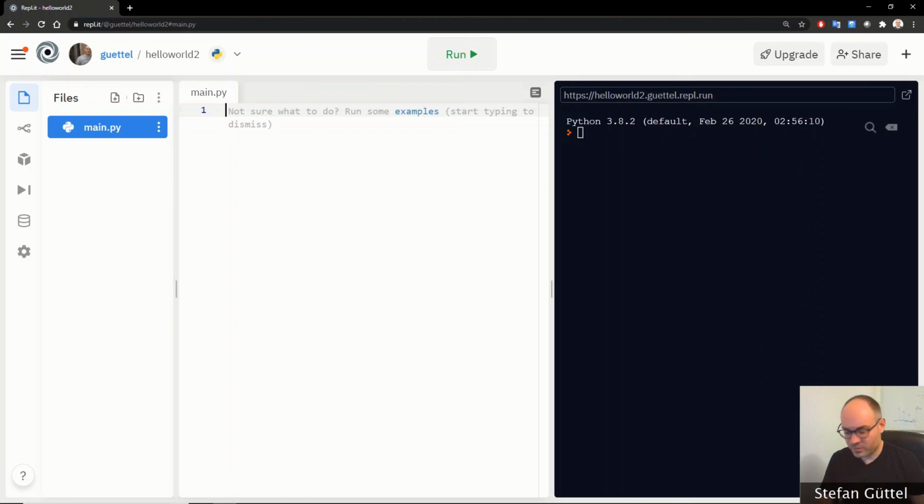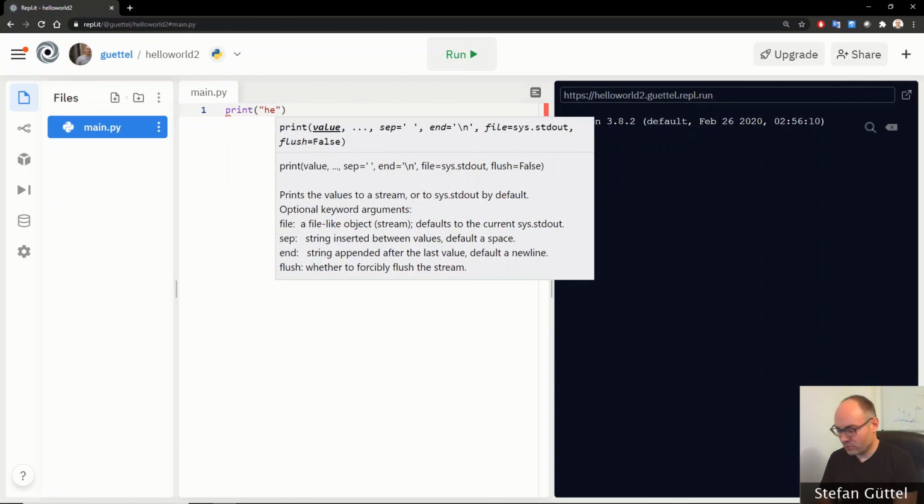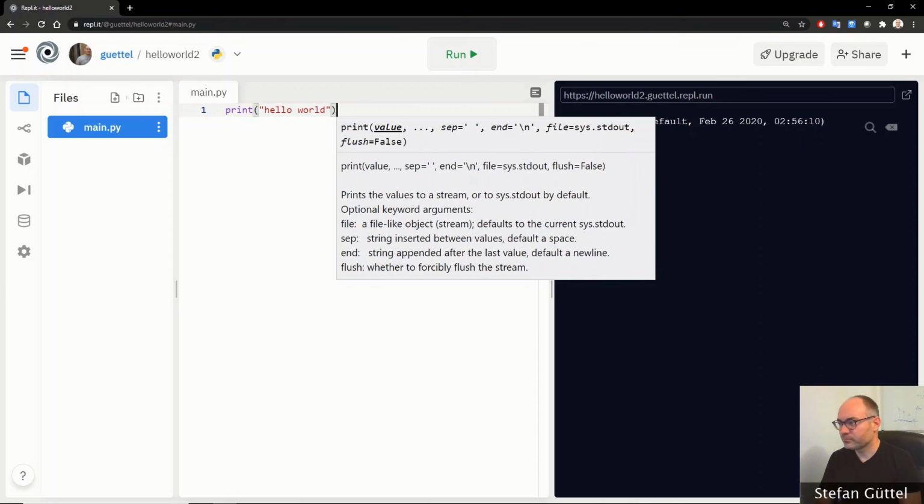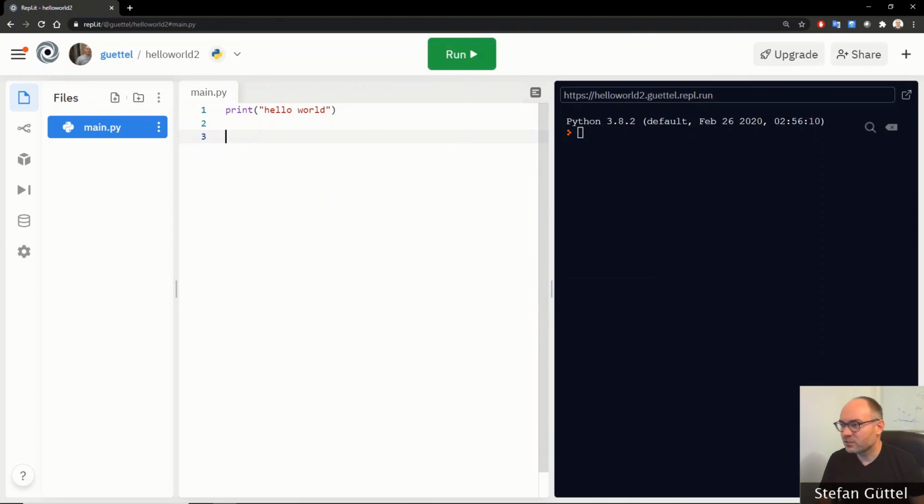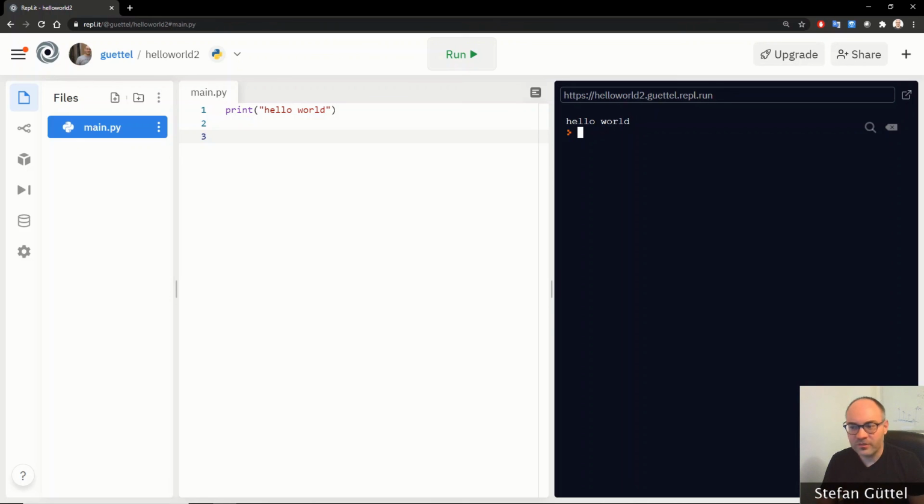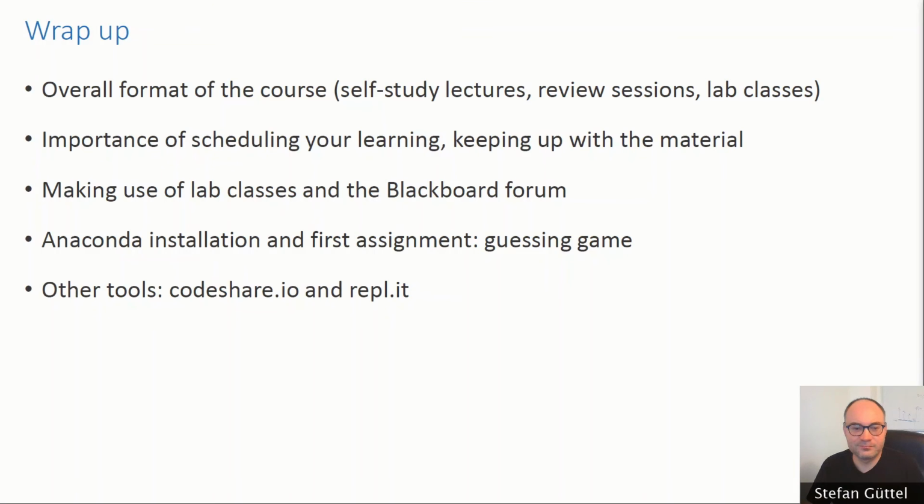So just as in Spyder, we can now do something like print hello world, and then hit run, and it will also print hello world on the console, just as was the case in Spyder. So this is a very viable alternative, and you might even prefer using this because it runs in the browser and you can access it from anywhere. You can even do Python coding on your mobile phone if you wanted to.